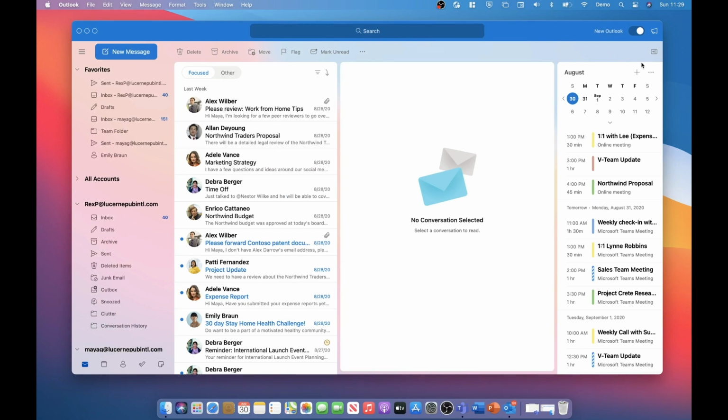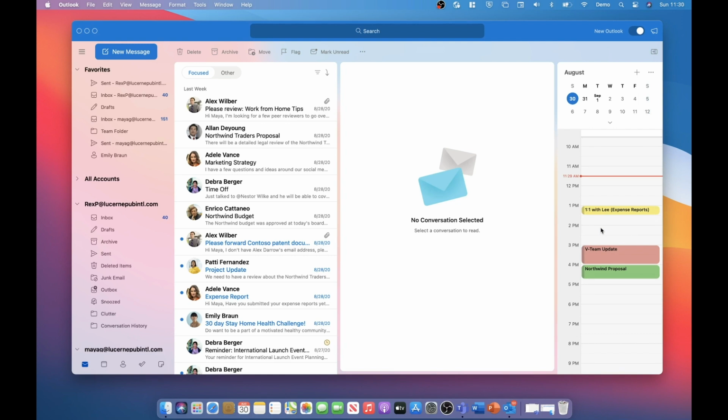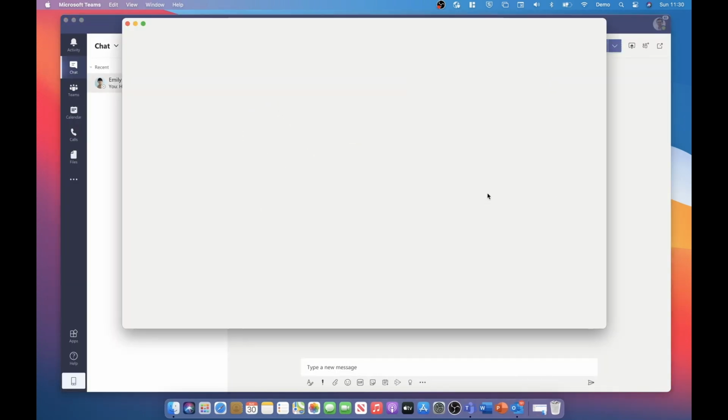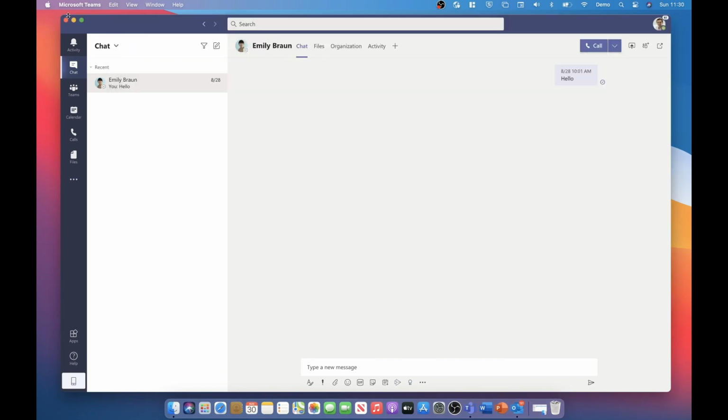And it even allows you to choose the type of view you want in My Day. So I can choose between an agenda view here and a visual day view. It'll even allow me to join meetings right from here. So I can click on an event and click on Join Teams Meeting, which immediately throws me over into Teams where I can join the said meeting, which I won't do for now.